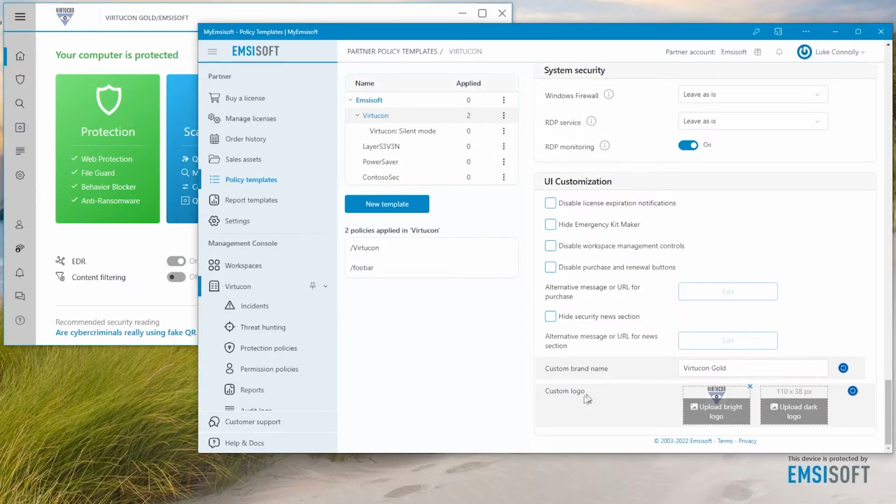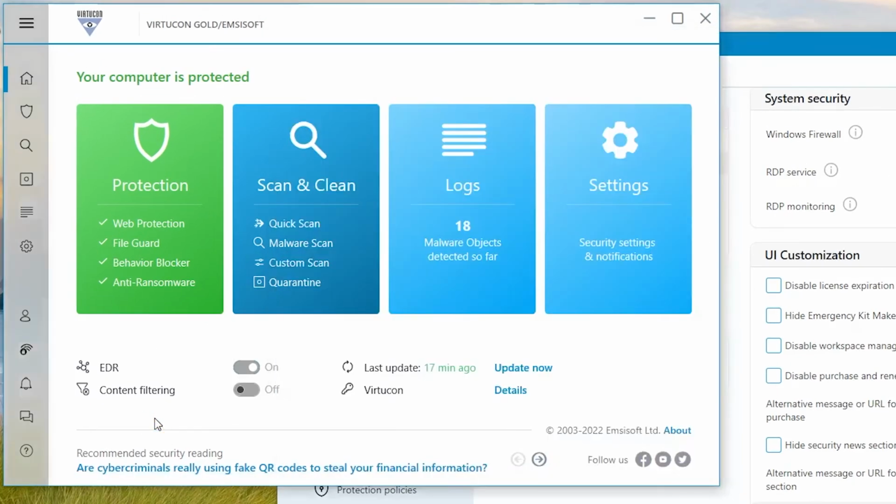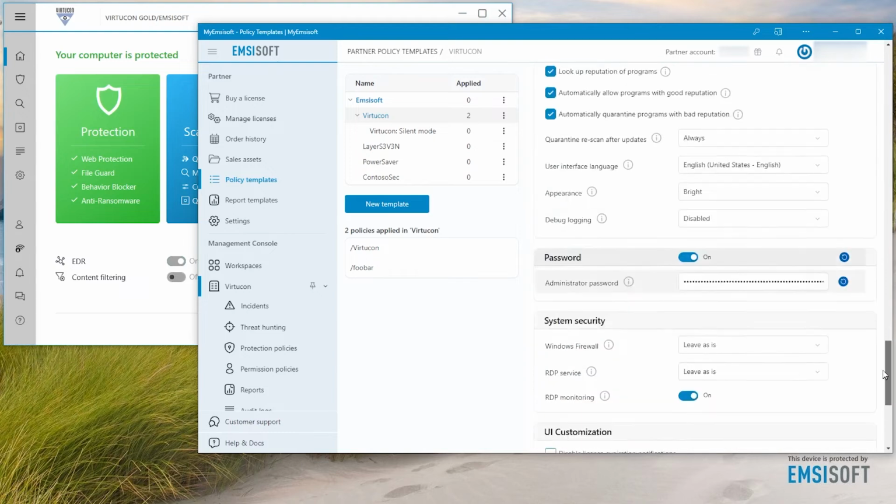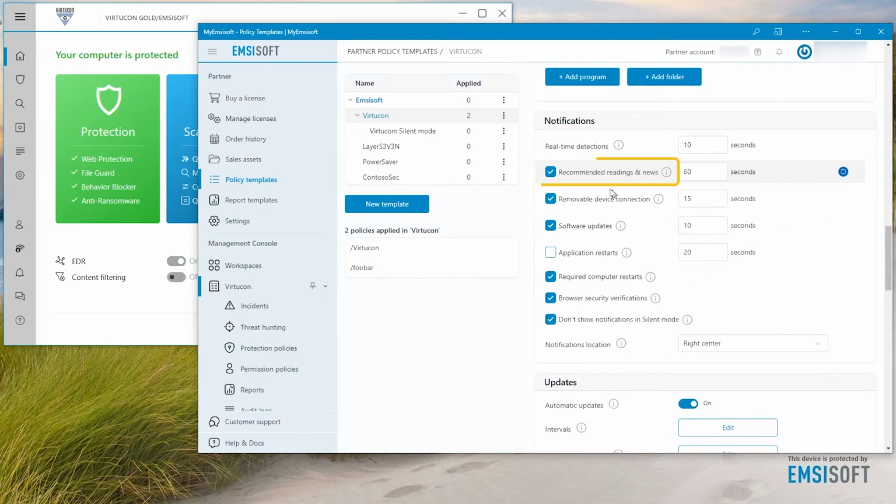You can also customize the footer portion of the Endpoint UI main page. By default, this area provides links to a variety of articles and information on security-related topics, and though not used for any type of advertising, you may choose to hide it. You can further limit news updates by deselecting the Recommended Readings and News option in the Notifications area.